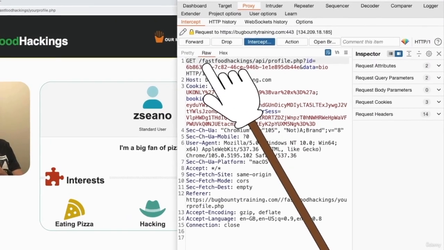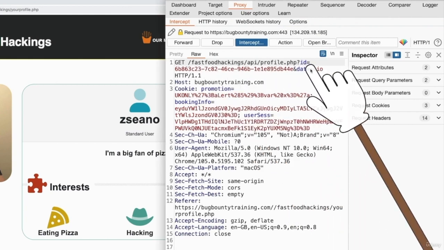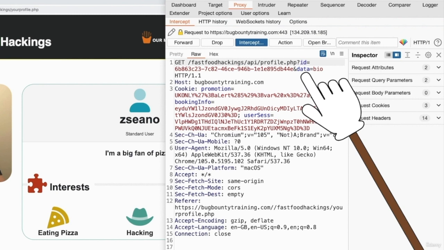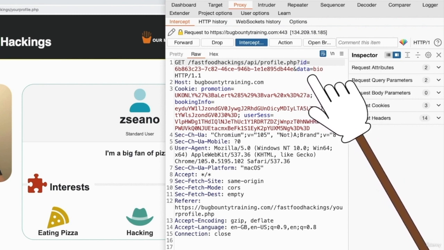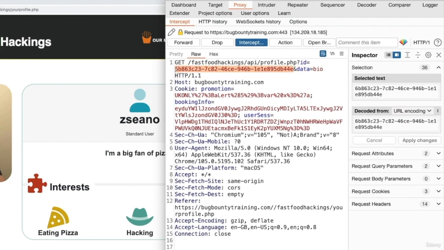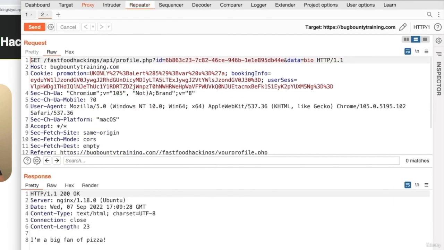And finally, just before the page loads, you can see we actually have an interesting request with an ID and a data parameter. So the data parameter is set to bio and the ID is set to a very long ID. So this is very interesting. We're going to right click and send it to the repeater for further testing as usual. And in the repeater, we're going to send the request as is.